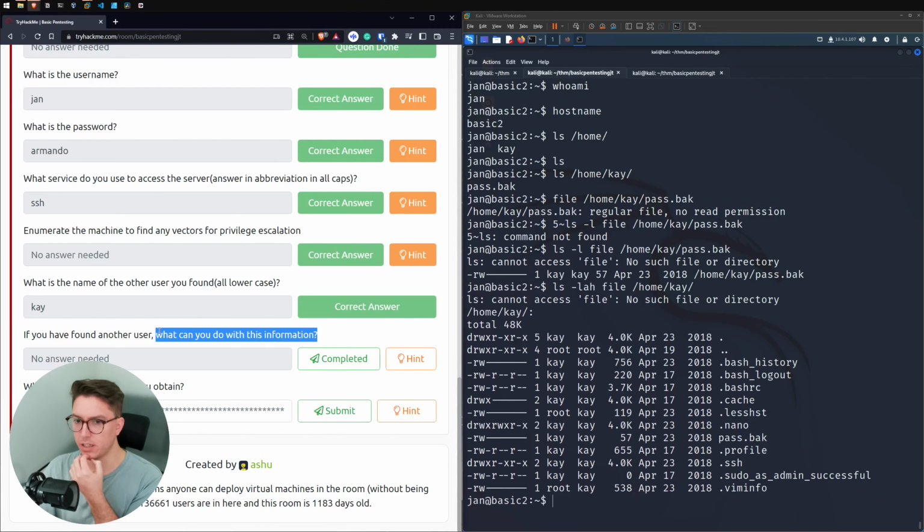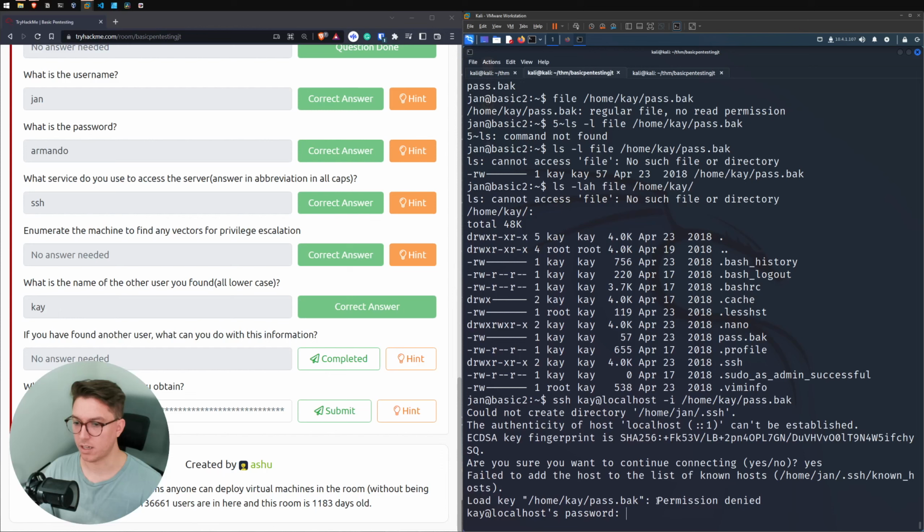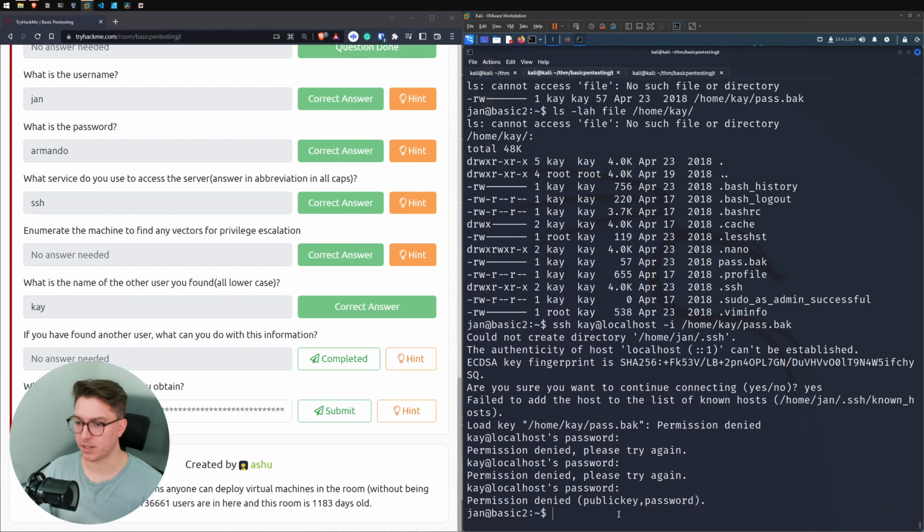Yeah, so I'm leaning towards using SSH via an encrypted key to get in. So we can SSH from this user, from Jan into K. So we can read this. So what if we SSH as K and we go into localhost, so this machine, and we pass through using the dash I, so the identity file, and we pass through that key. So it didn't like that. It looks like we still need a password.